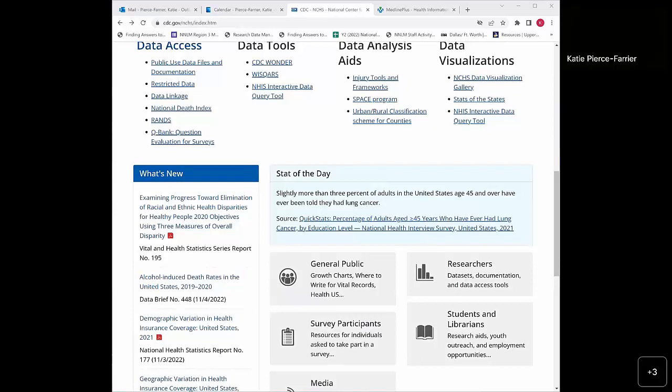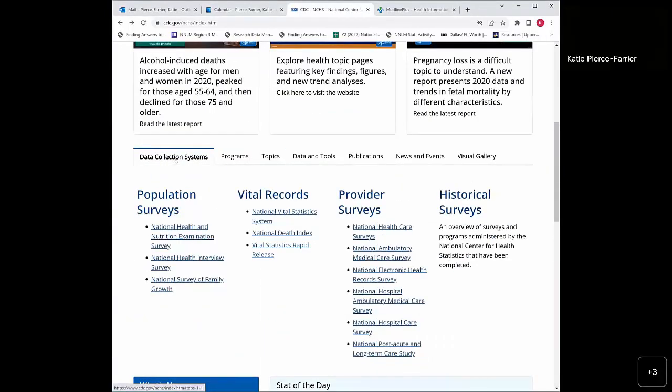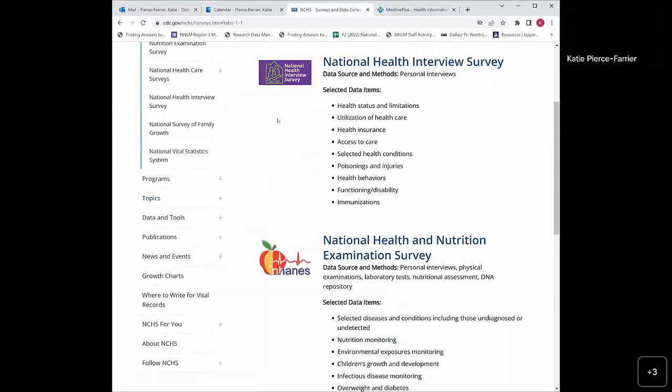So the NCHS conducts a number of different surveys to acquire their data, and you'll find these by scrolling back up to the top just a little bit further here, for data collection systems. So this section right here, I'll click on data collection systems, and then we'll look at population surveys. So here we can see the title of each of the surveys, as well as the data source and methods that are used. And this tells us where the data is coming from, how it was acquired, and then selected data items, which gives us an idea of the type of information that you'd find on the survey.